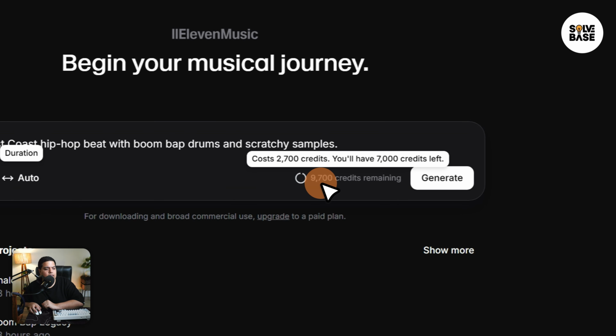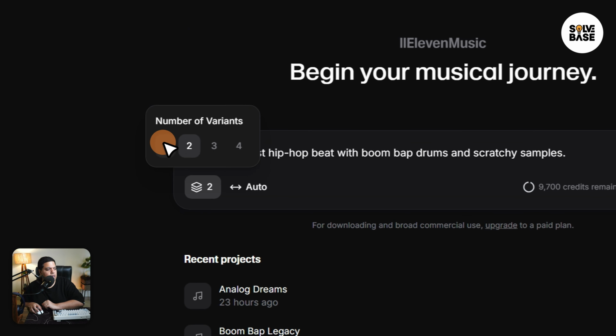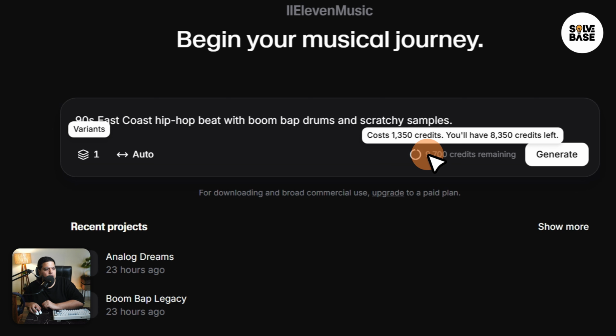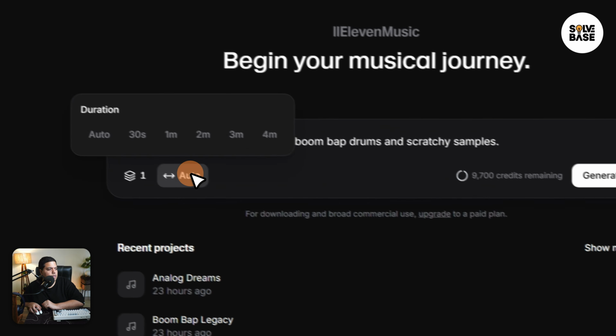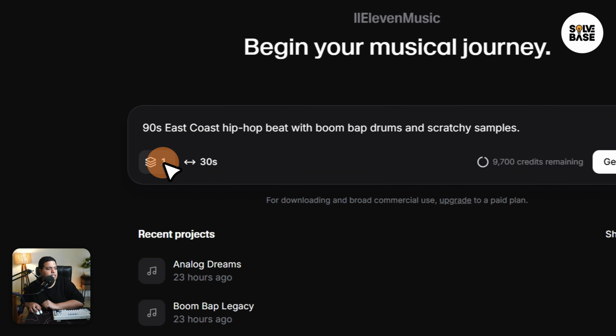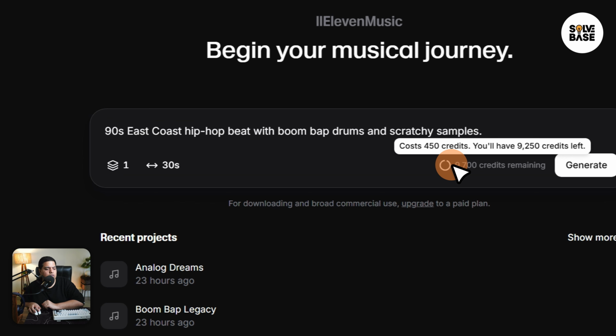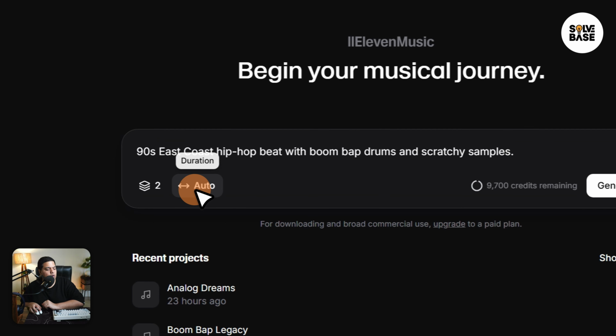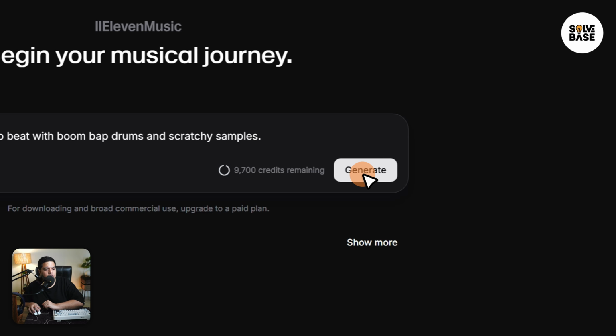So we have got 9,700 credits, and it costs 2,700 credits, so you'll have 7,000 credits left. So let's say I make it one variant. It's going to cost 1,350 credits. All right. And if you make it 30 seconds, so with 30 seconds and one variant, it's only going to cost you 450 credits. Let's go with auto and 2 variants, and let's click on generate.